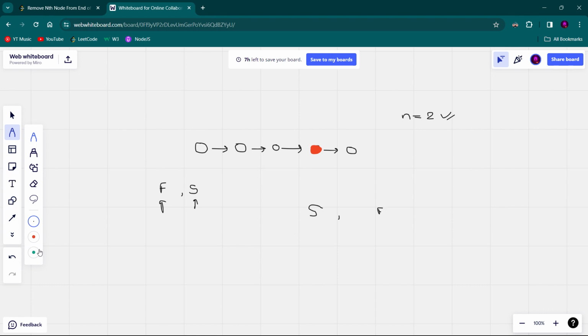Suppose I denote the fast pointer F with green and the slow pointer S with purple. First I move the fast pointer 2 times, from this node to this node and then to the next, so the fast pointer is 2 nodes ahead. Now with fast at this position and slow at this position, I move both together.